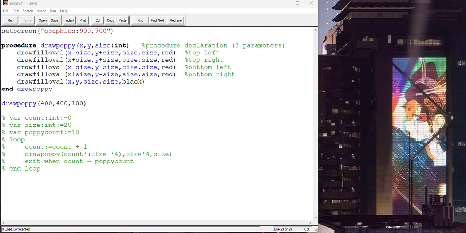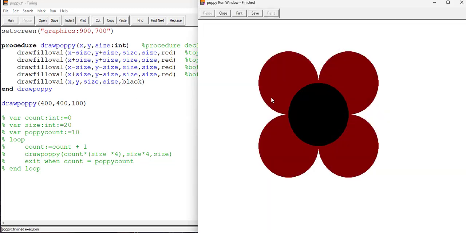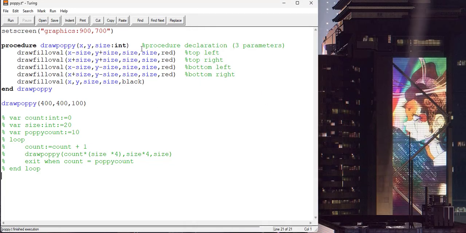Hi, so here is an introductory example of a procedure that I'm going to run right now, just to give you an idea of what it's going to do. I'm calling it drawpoppy, because this does resemble a poppy. The first thing I do is put procedure and then give it a name, and then I'm giving it 3 parameters. The entire meat of the procedure is just drawing ovals.